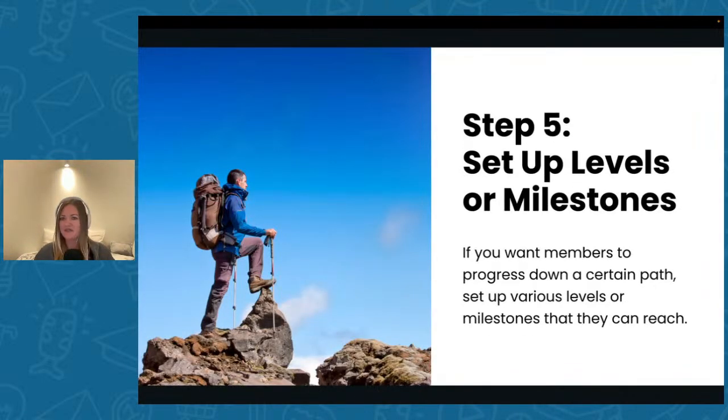Step number 5, set up levels or milestones. If you want members to progress down a certain path, set up various levels or milestones that they can reach. And like I said before, this can just naturally work really well with the levels that you already have planned for your site or that you're already using on your site.